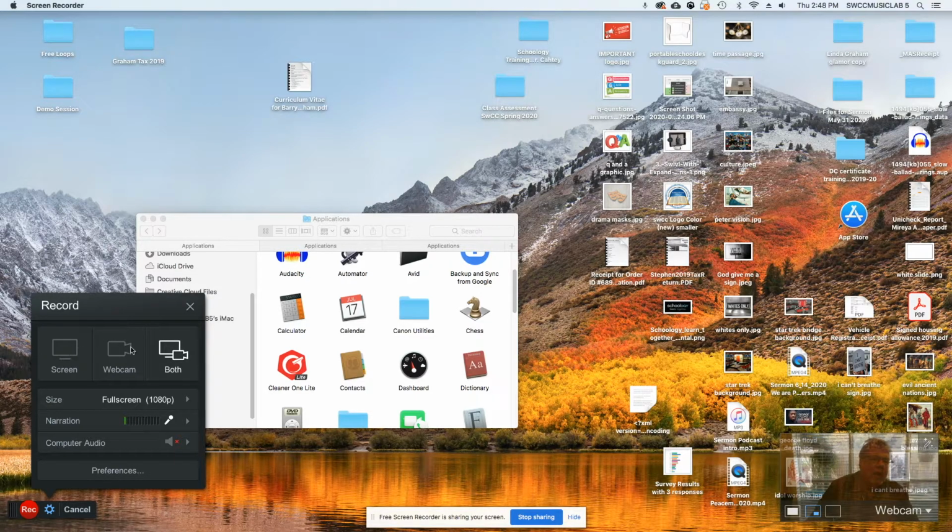So I can record my screen, the webcam, or both. In this case, it's really nice to be able to record both because your face can be positioned on the screen, and then you can be able to use that as well. Notice it's kind of translucent when you're actually recording. That's so that you can actually see behind it, but it'll be nice and clear for the students once you record it. So once you're ready to record, just simply hit record.